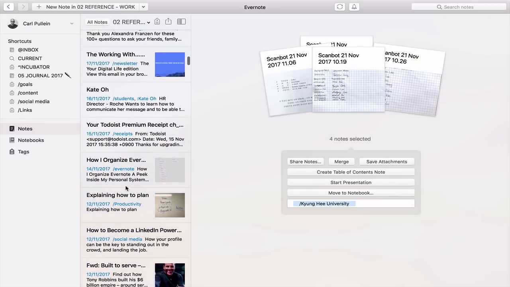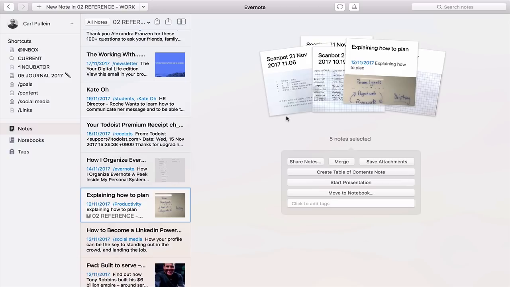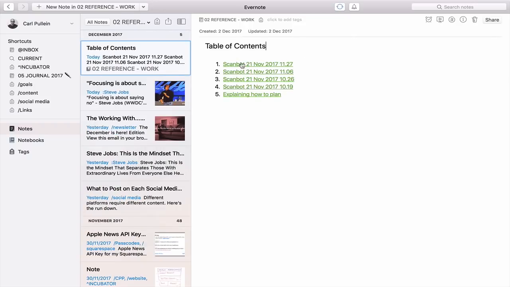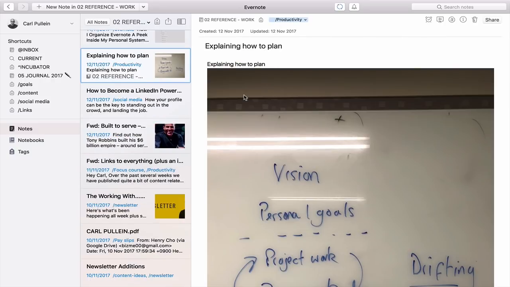And let's say I did something here, so I'm just going to add this one. So we've got a few notes that I've added together. Now what we have here is create table of contents. Now these are all from the same reference notebook, but I could actually go along and just click on all notes, and I'll show you that in a second. And what I can do now is create a table of contents from these tasks. So now I've got all these down here, and when I click on one, it will take me to this particular note.